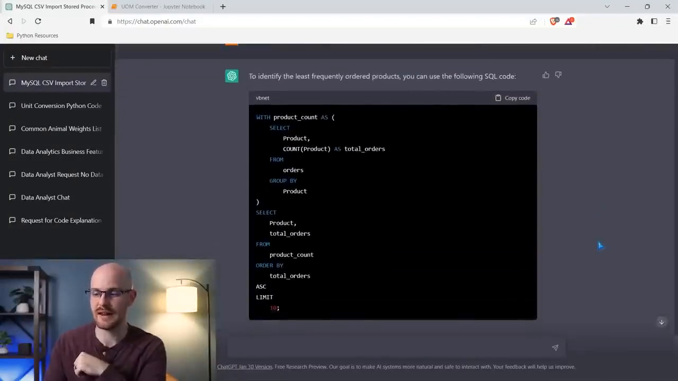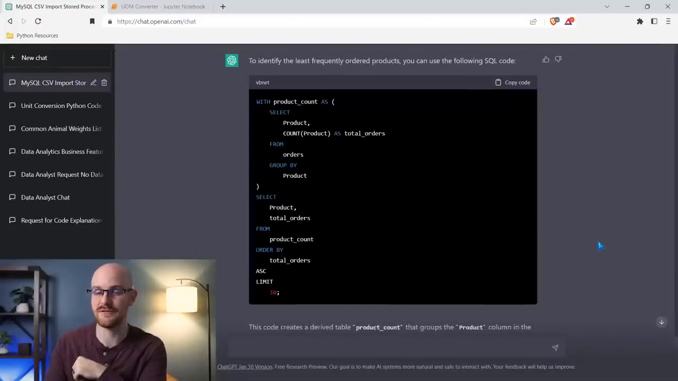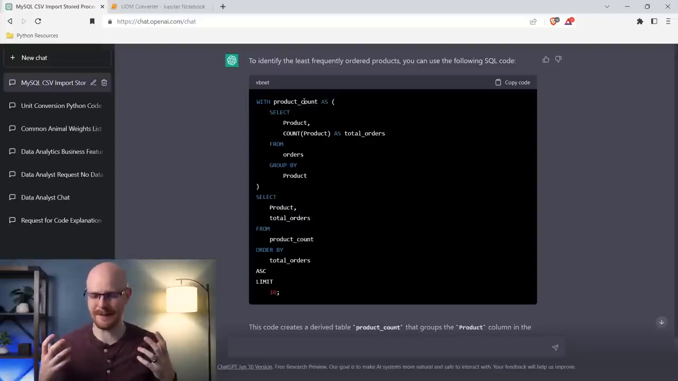So if we go back up, it's generating the code. It says to identify the least frequently ordered products, you can use the following SQL code. And it literally writes the code out for you with the actual column names that it says you should be using. That's the part that I just think is really impressive, because this kind of code is actually fairly simple, fairly generalized, but it makes it not so generalized because it's actually using your data. That's the part that always blows my mind. That's using your actual column names, generating your code using your column names. That is the part that's usually pretty impressive to me.